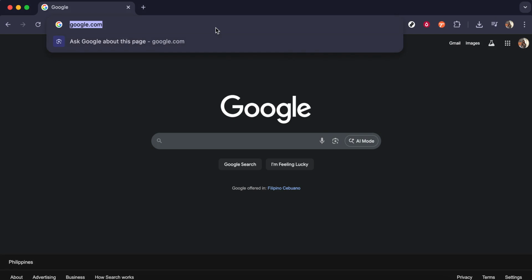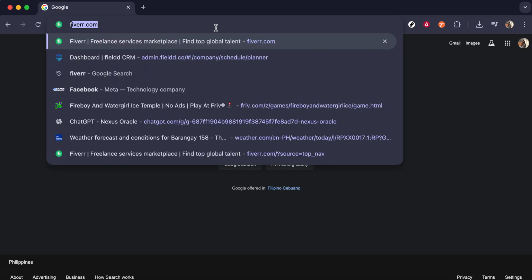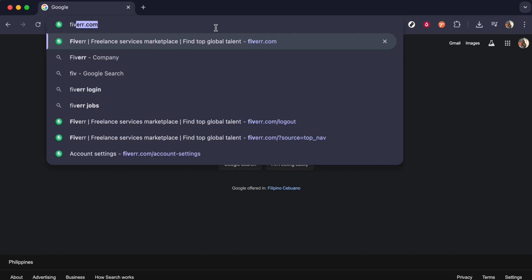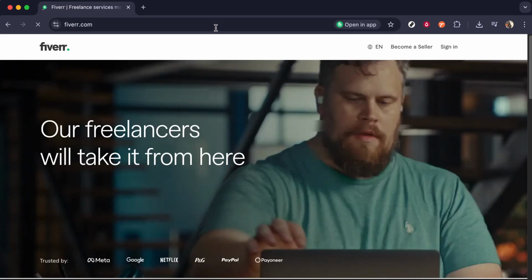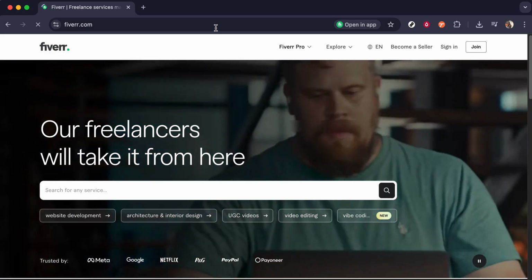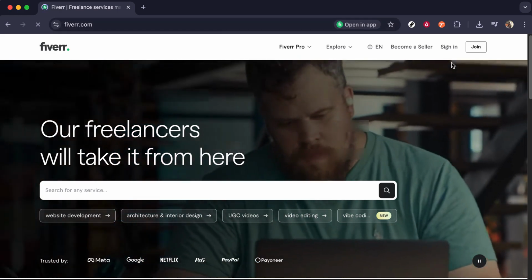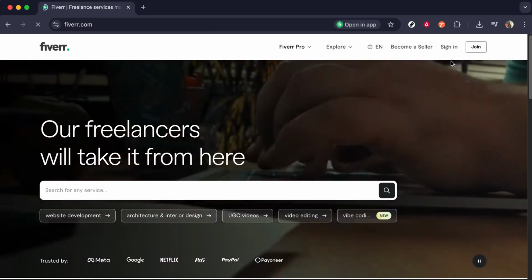First, you'll want to open up your web browser. It doesn't matter whether you're using Chrome, Firefox, Safari, or any other browser of your choice. Once it's open, you need to type in the URL bar, fiverr.com, and hit enter. That's going to bring you directly to Fiverr's homepage.